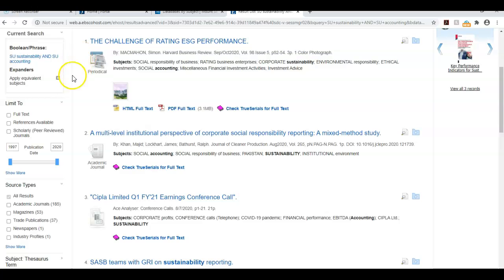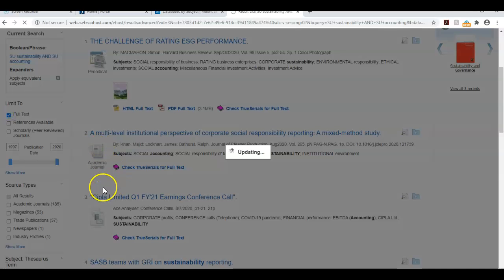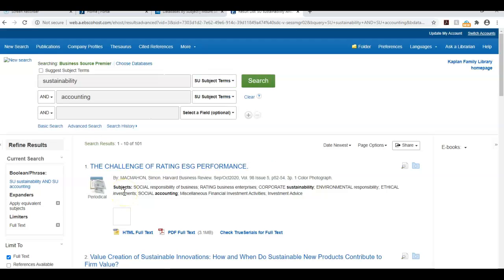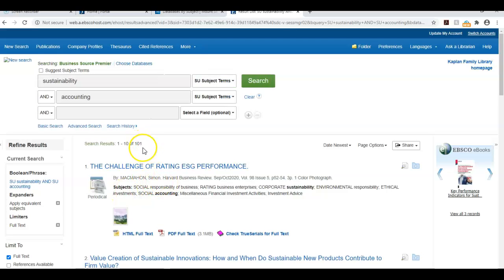So once you do a search, you always have limiters along the side that the database uses to make your search a little more specific. One of the first things you can do when you get a large result, like these 300 articles that we have to go through, is limit to full text. When we do that, we go from 305 to 101 articles that are full text.